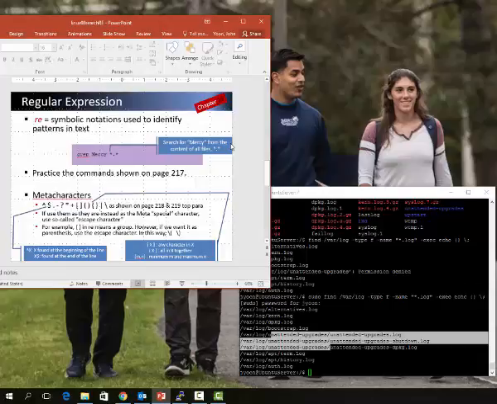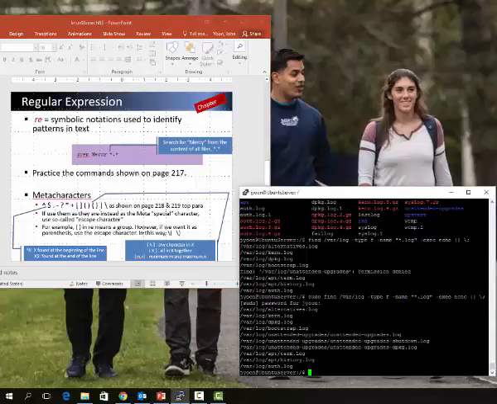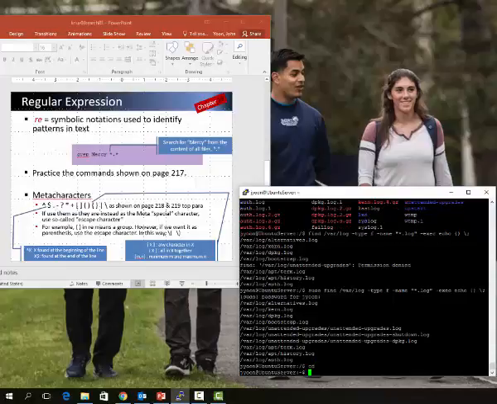Okay. Let's try first very simple ones using grep. So when I type cd, right now I'm on top, right? When I type cd, then I can get back to my home directory.